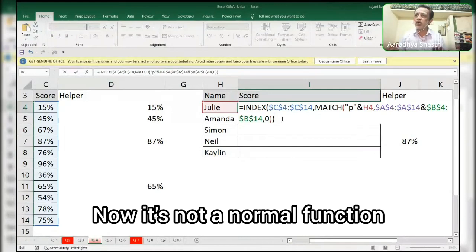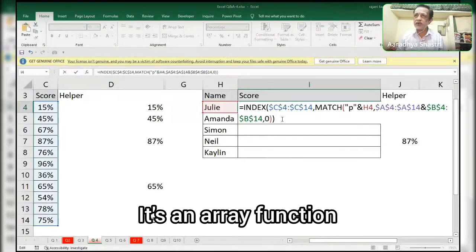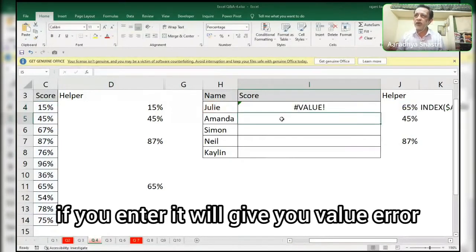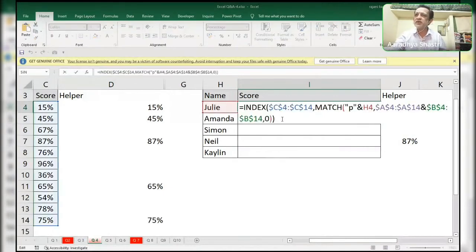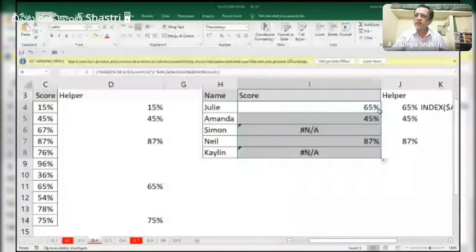Now it's not a normal function. It's an array function. If you just press Enter, it will give you a value error. You have to use Control Shift and Enter.